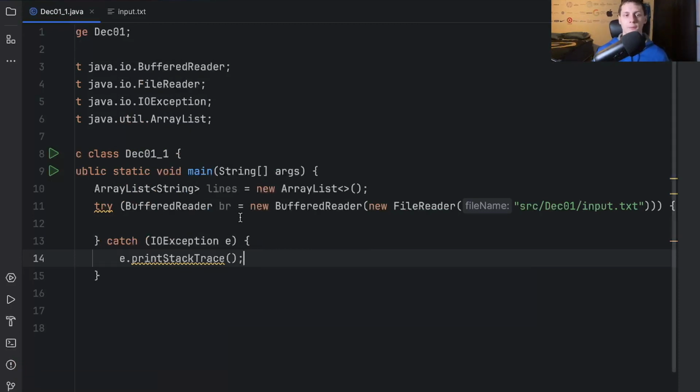In real programs, you should probably check for other kinds of exceptions, but for now, IOException or just Exception is good enough. So now that we have created this try-with-resources statement, which is saying, hey, you can reference br, the buffered reader, and once we're out of the try-catch or if anything goes wrong, we'll automatically close the resources for you. So that's just the basics of a try-with-resources statement.